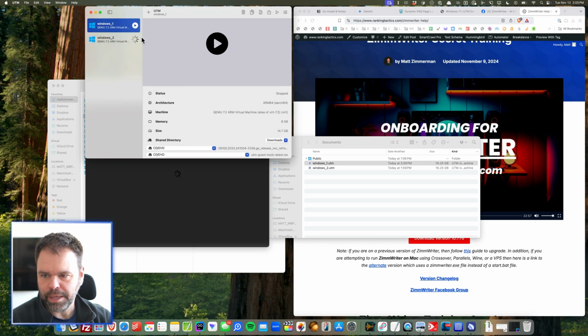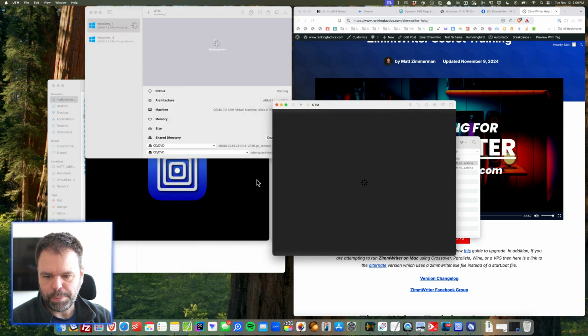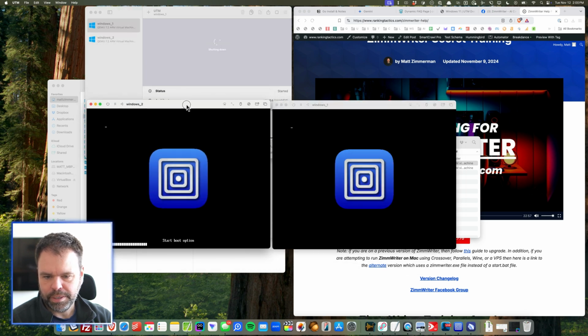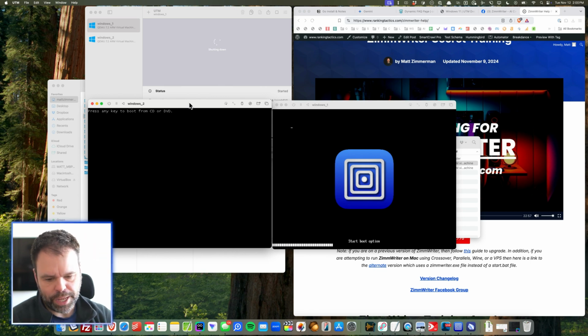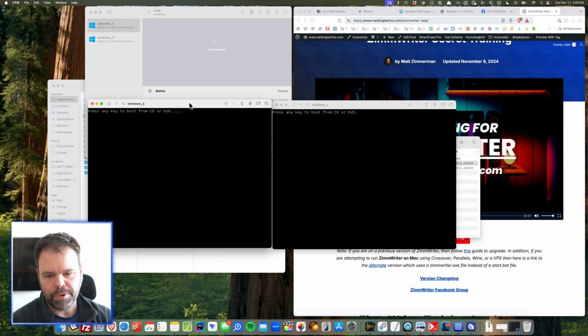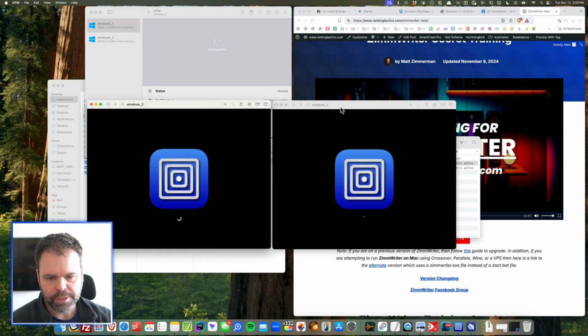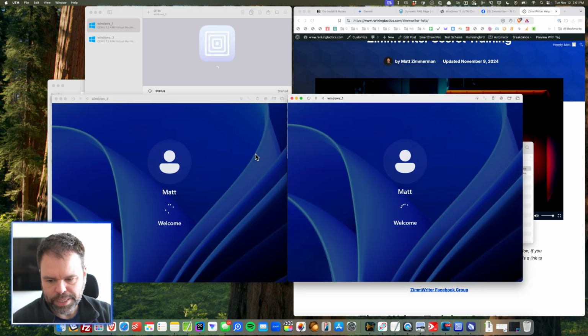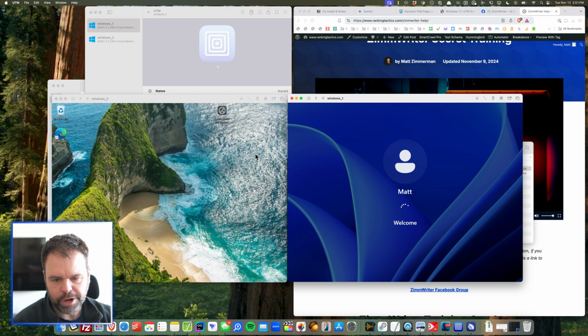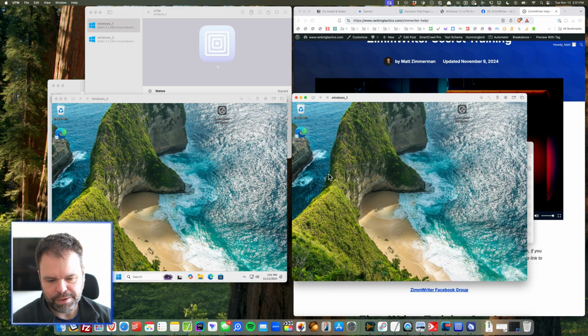So theoretically, I should be able to open up both of them. If you want to use ZimmWriter this way, you'd need two licenses because it's still going to be pinging the Gumroad server. You don't want to be in a situation where your license will get revoked. But this is a way to run multiple versions of Windows simultaneously. I think Parallels really is a lot faster for the initial startup. I don't know if it's going slower here because I'm running two instances, but the Parallels startup is a lot faster.